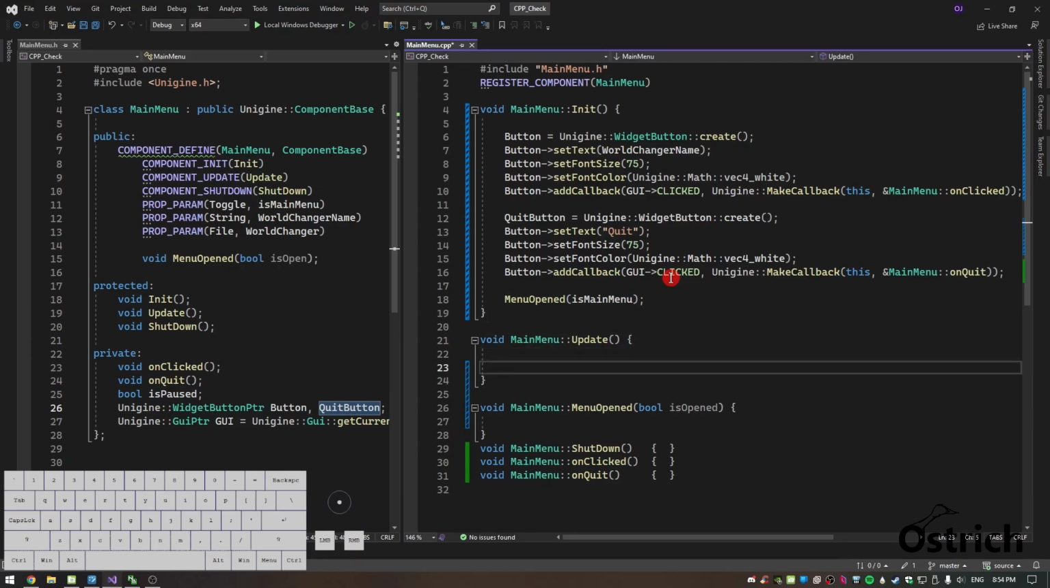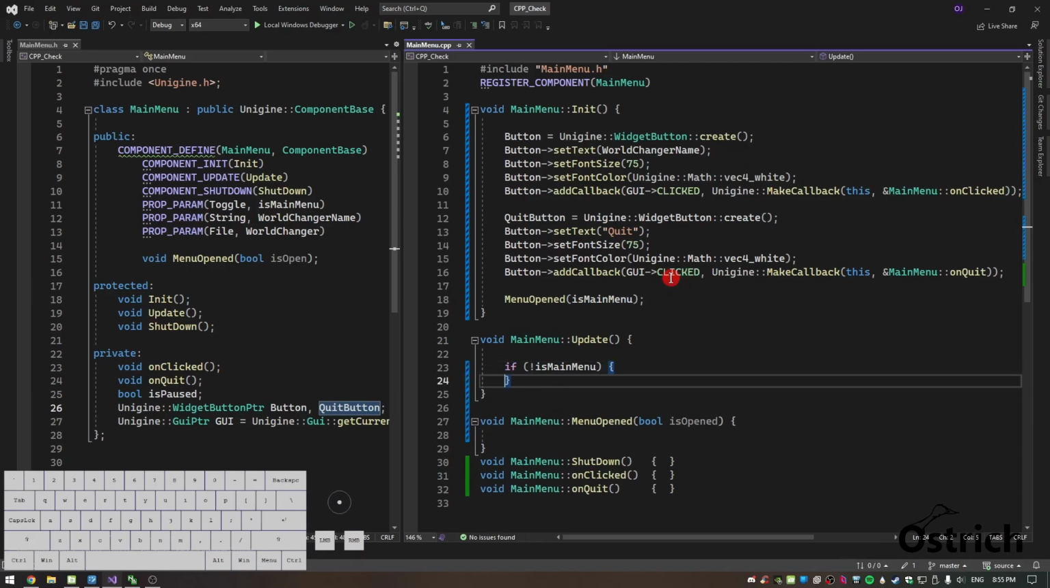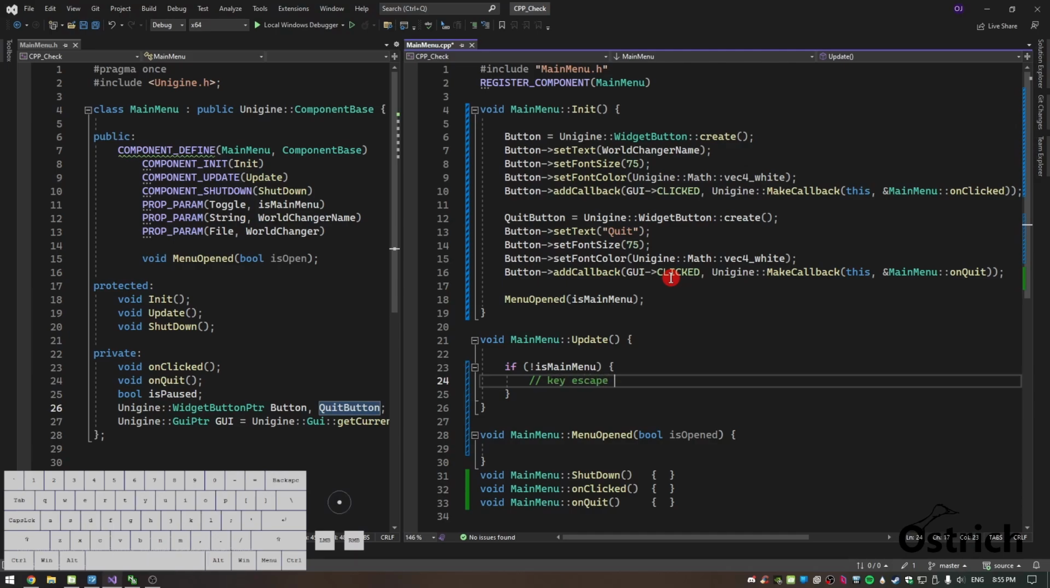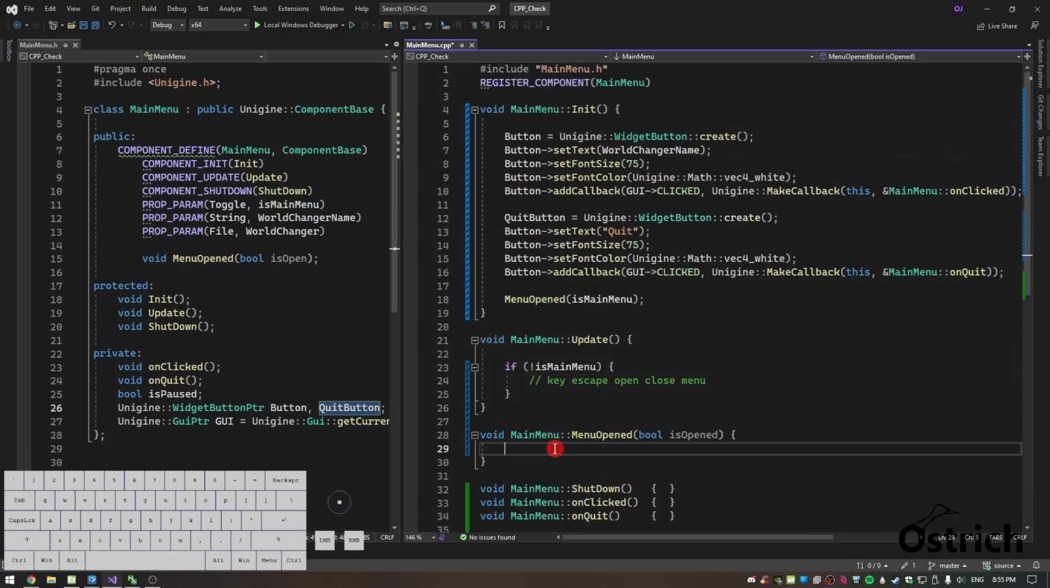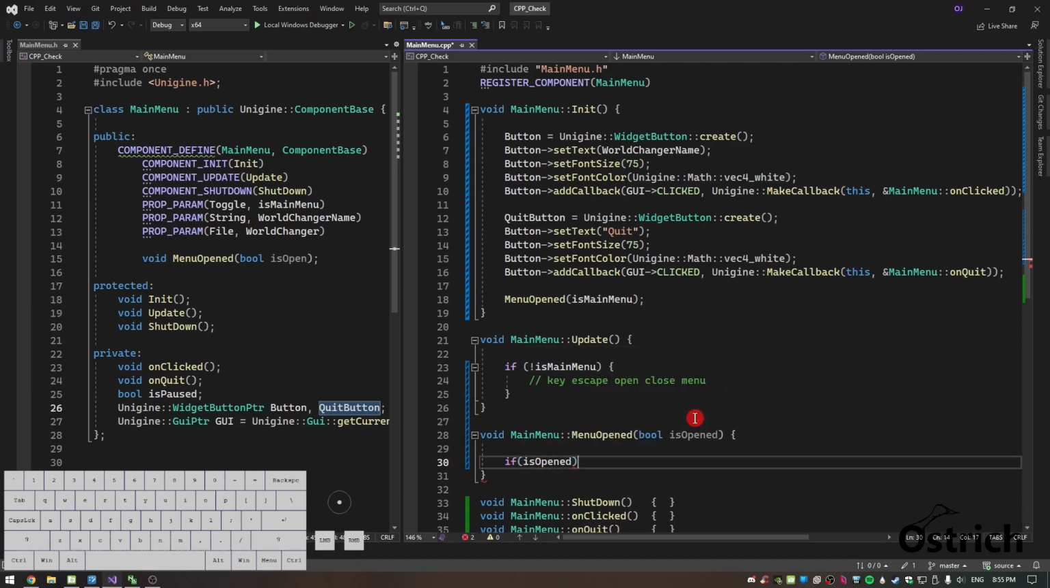In the update function, we're just going to do a small little logic: if is main menu, so if it's not a main menu, we're just going to choose to do something simple, like let's say key escape open close menu. We'll write that later. Now menu opened, how do we set this up? Let's see. Basically we're just going to check if it's opened.